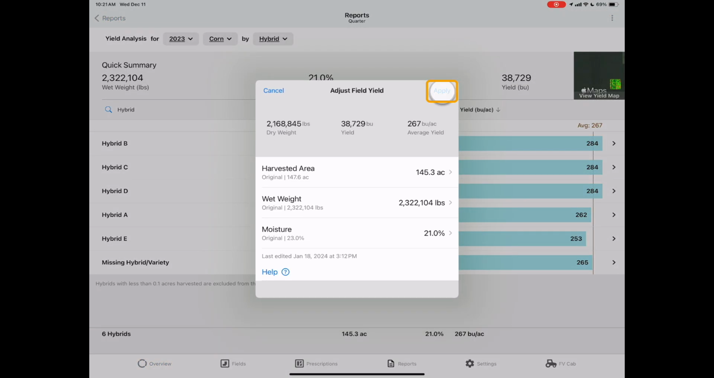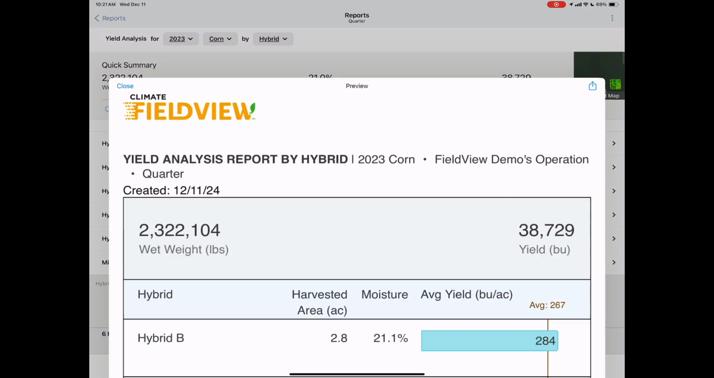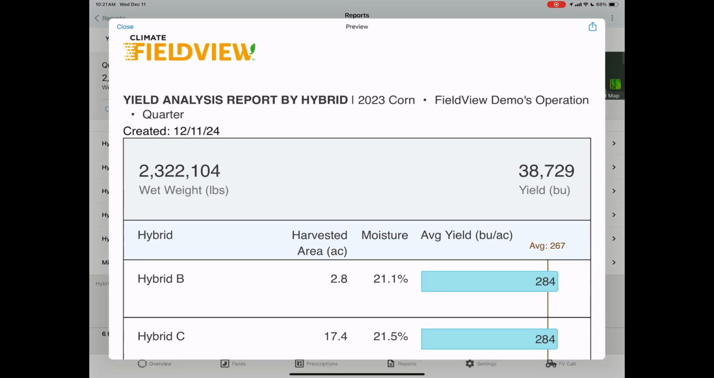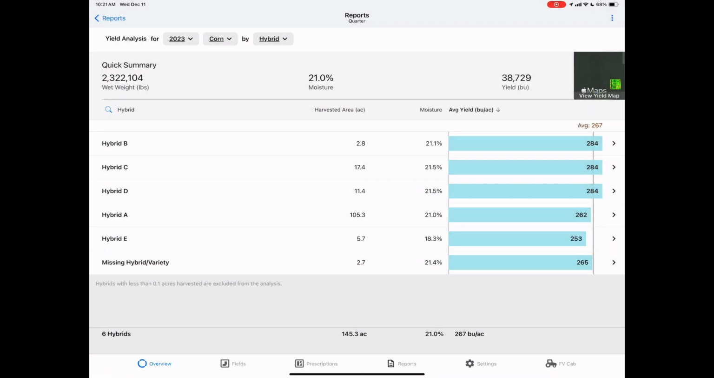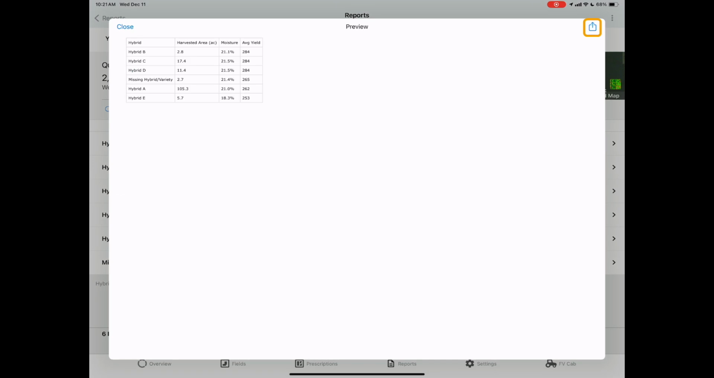To create a PDF or CSV report, navigate back to the three dots in the top right corner. Reports can be saved or shared by clicking the box with the arrow at the top right corner.